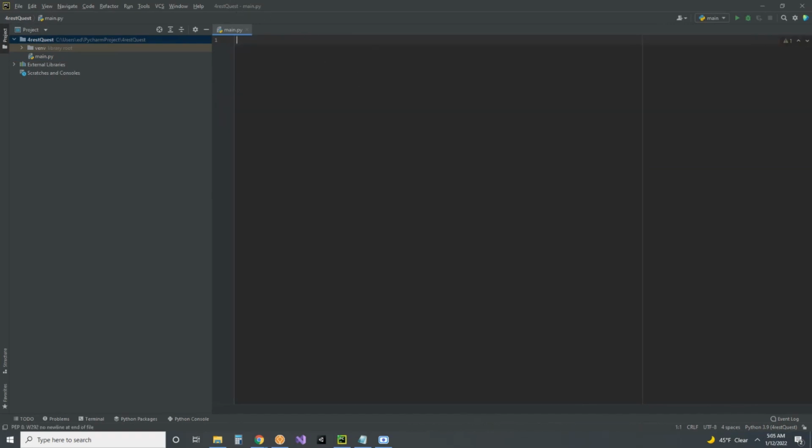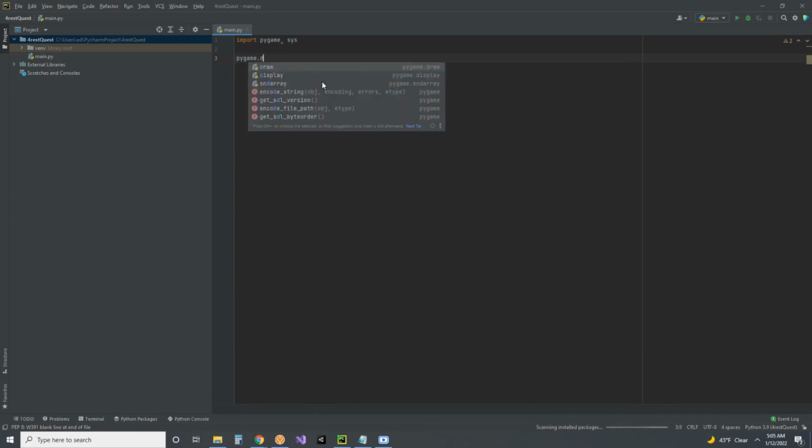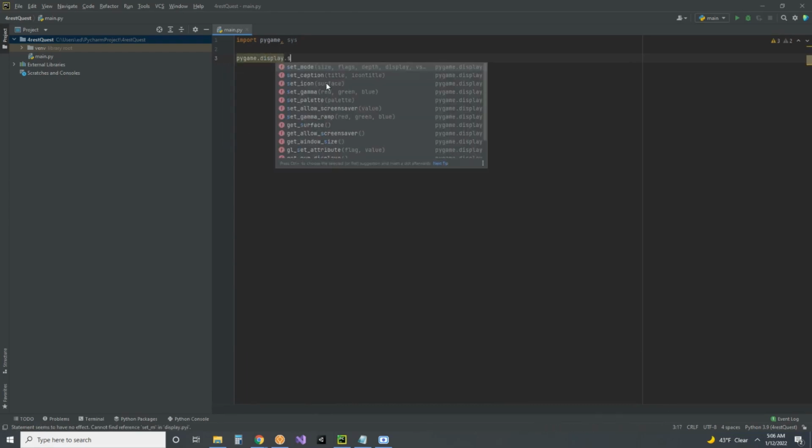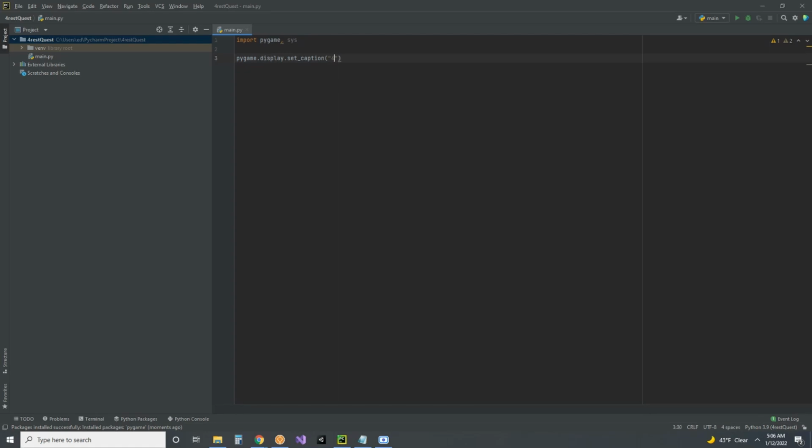We'll start off by importing pygame and sys. Highlight over the pygame to install the package. Once it's installed successfully, we'll do pygame.display.set_caption and put Forest Quest. This will just put our name up at the top of the window.